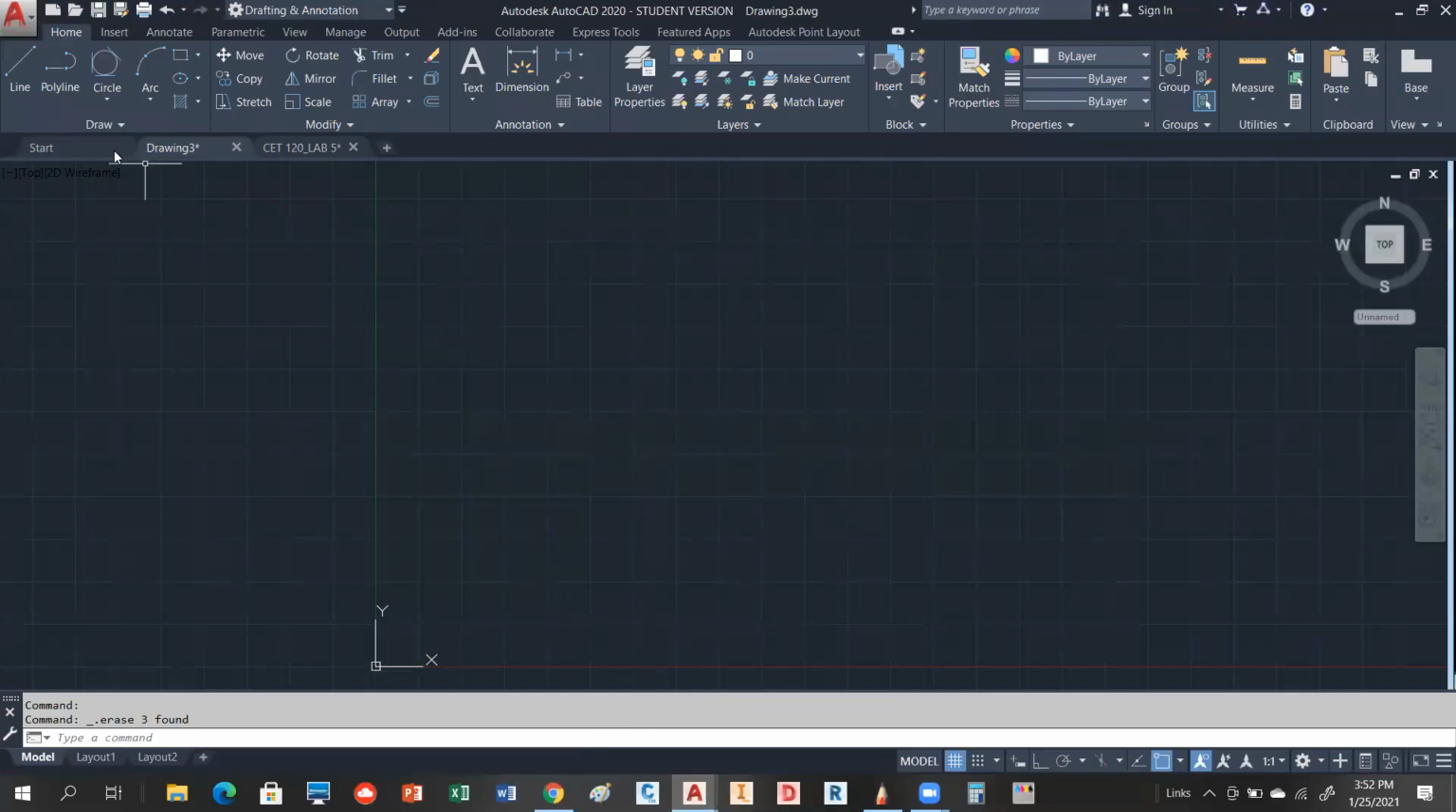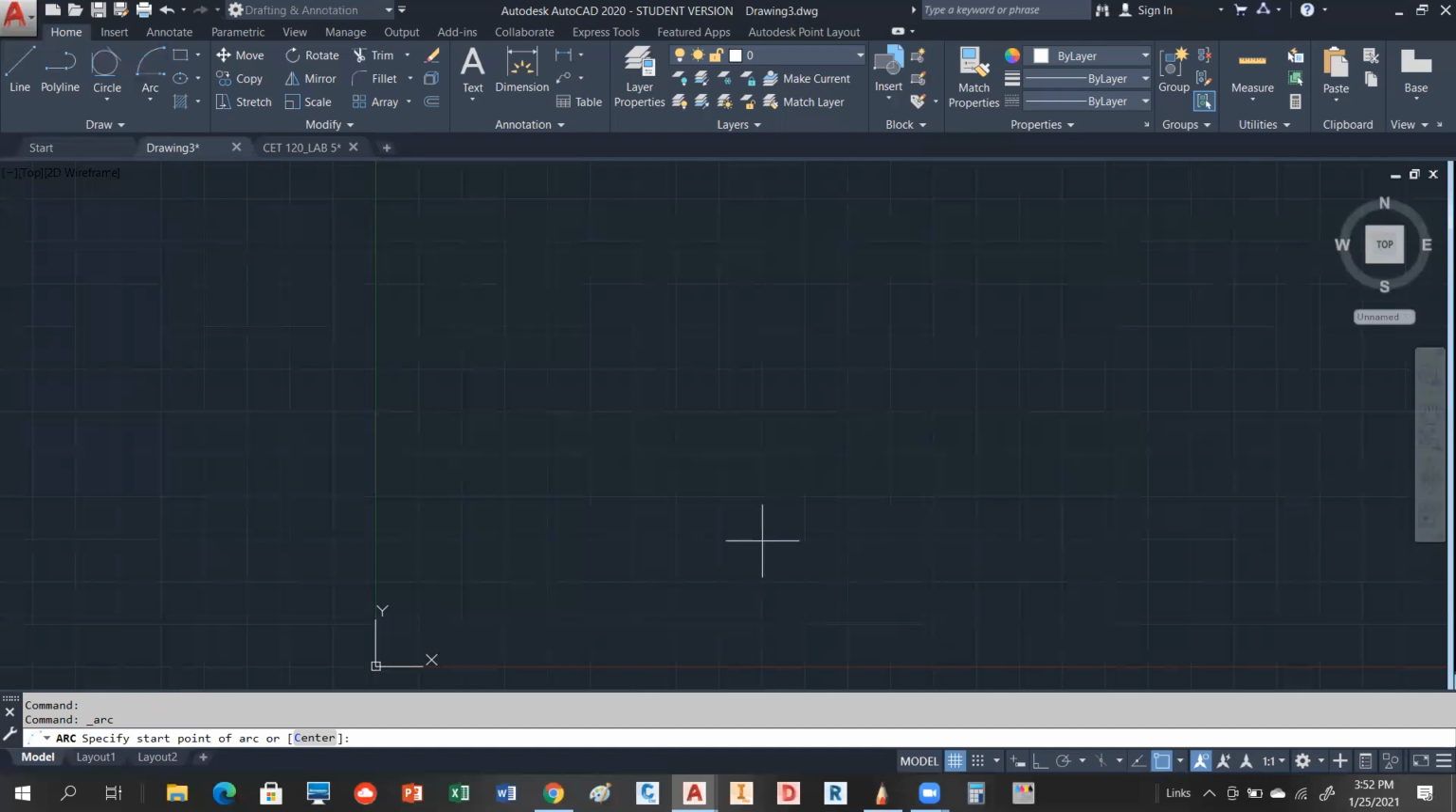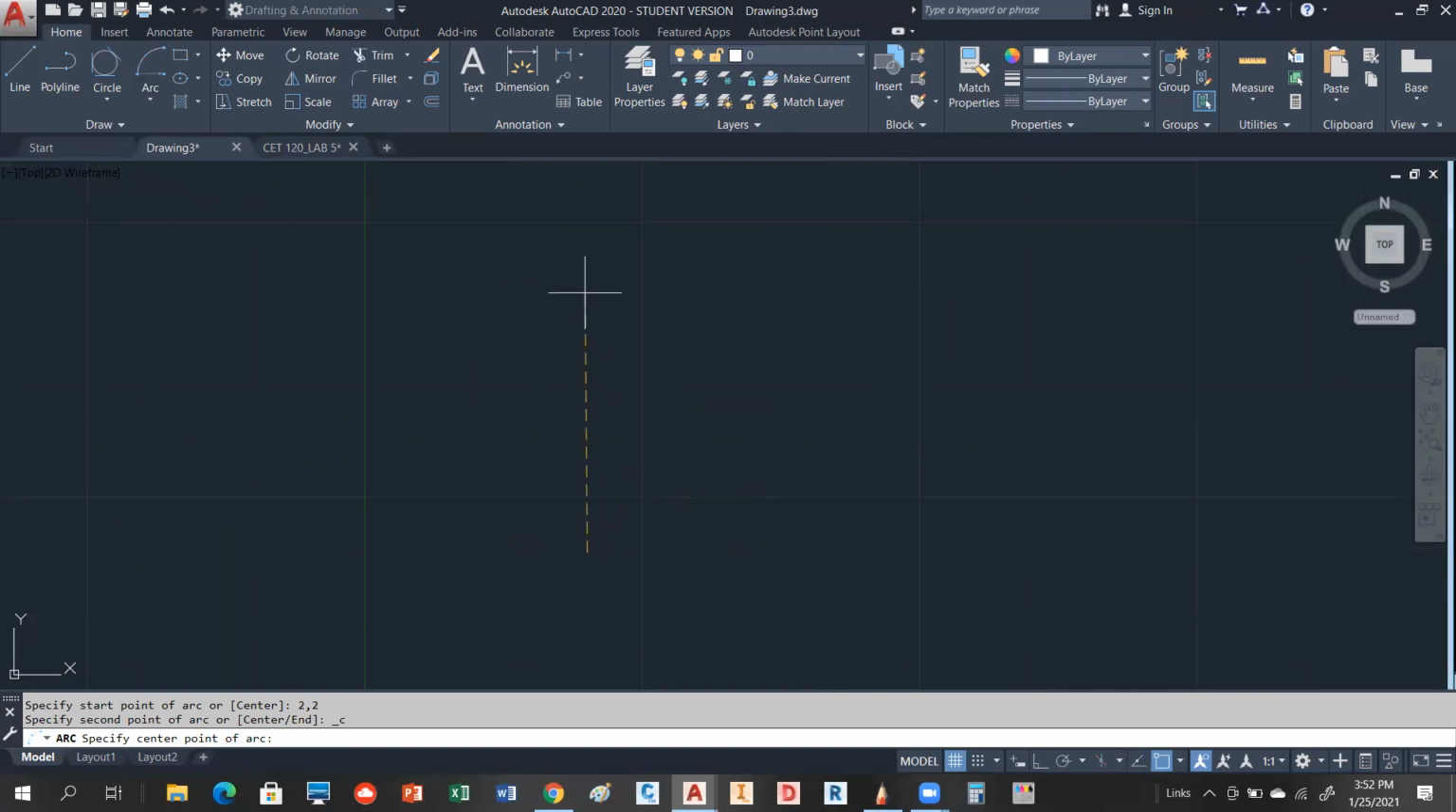And what we're going to do is go into the arc command. And what I'm going to do is what's called a start, center, end. Now keep in mind, I know the start point. So I'm saying my start point is at 2, 2. All right. So notice what it's doing is it's flipping me in right there. We need to go up straight 2 units.